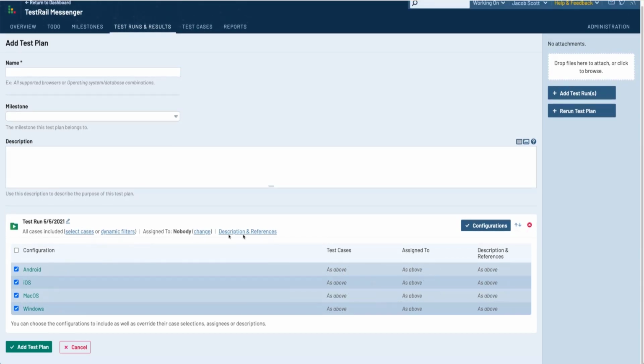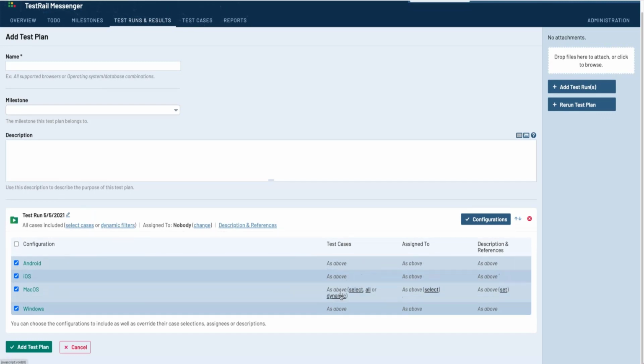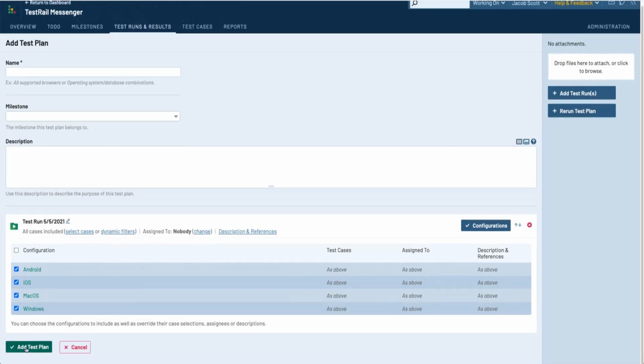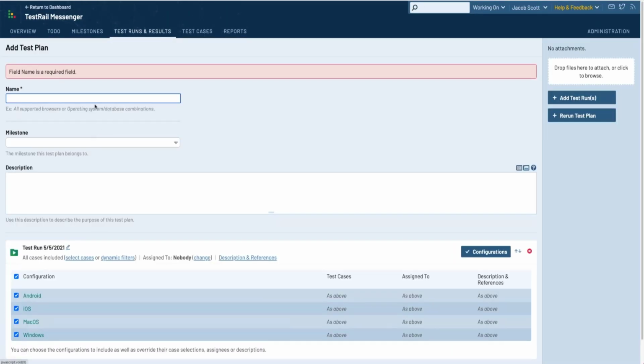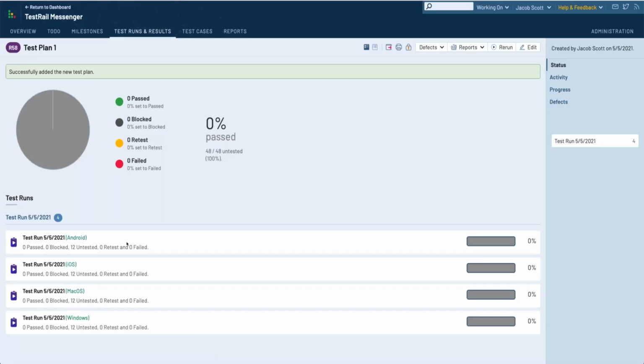All of the configurations are going to be the same. If I want to, I can change each of these individual test runs. So if there are any operating system specific test cases I need to make sure to include, I can do that here. But I'm just going to say that everything is how I want it to be. Now let's go ahead and add test plan. Now I have 4 different test runs inside of this one test plan for each of these different configurations, which can be really helpful if I want to do a lot of parallel testing for all of the different versions of an application that I'm looking at one time.